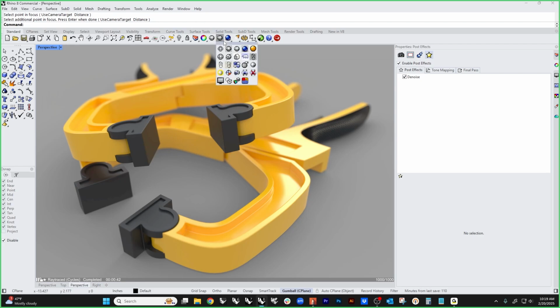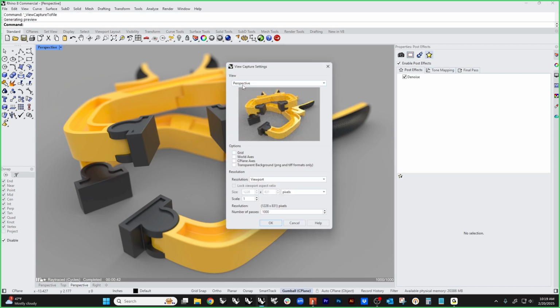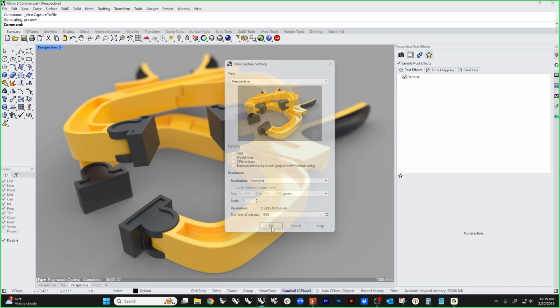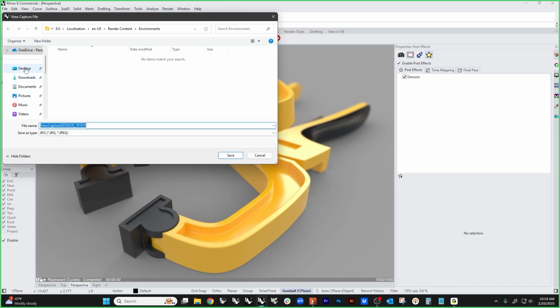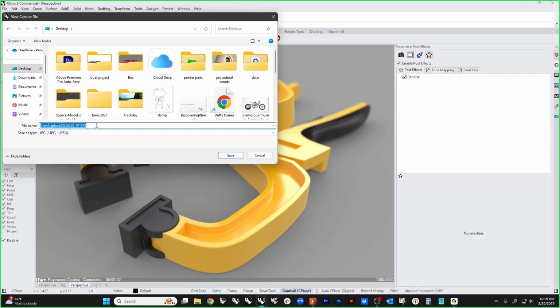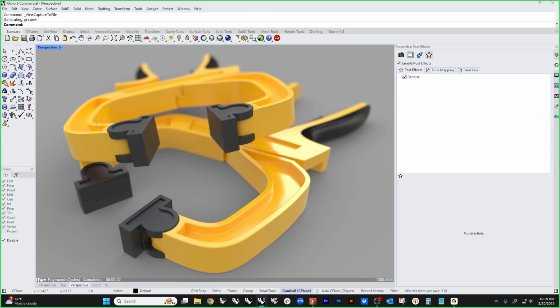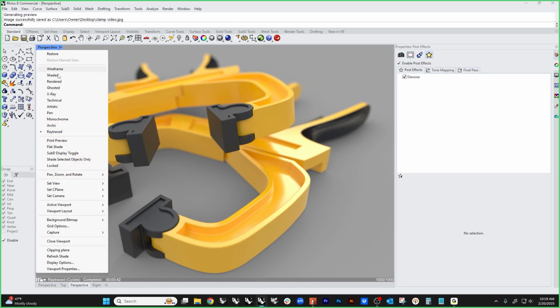So let me show you a trick for that. I'm going to just capture this to a file. I'm going to save this for the rendering for the video later, and we're just going to throw this on the desktop. We're going to call this clamp video. And so here's a cool trick.